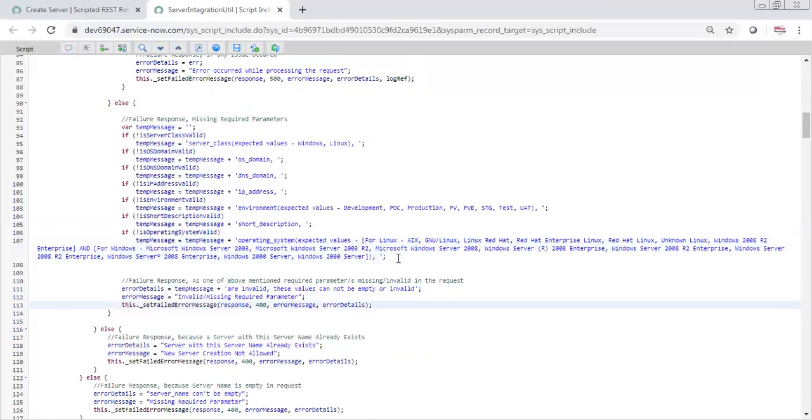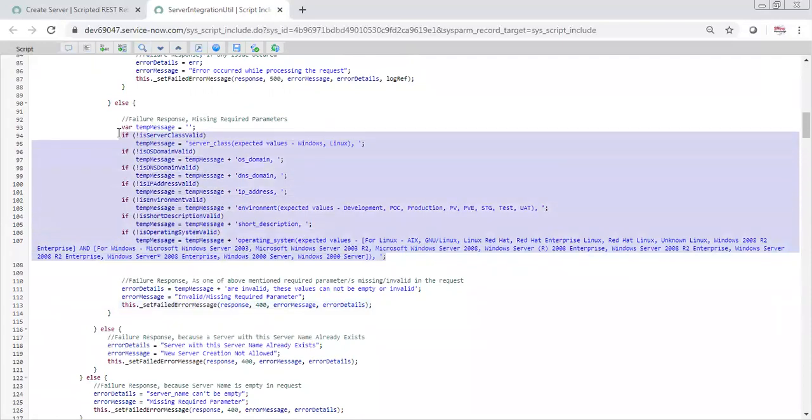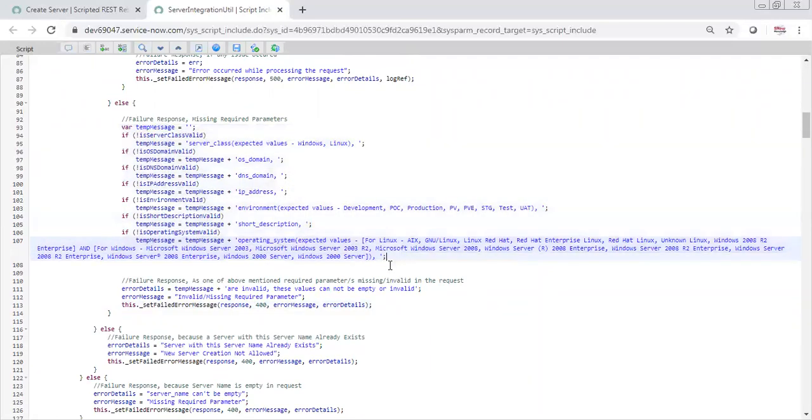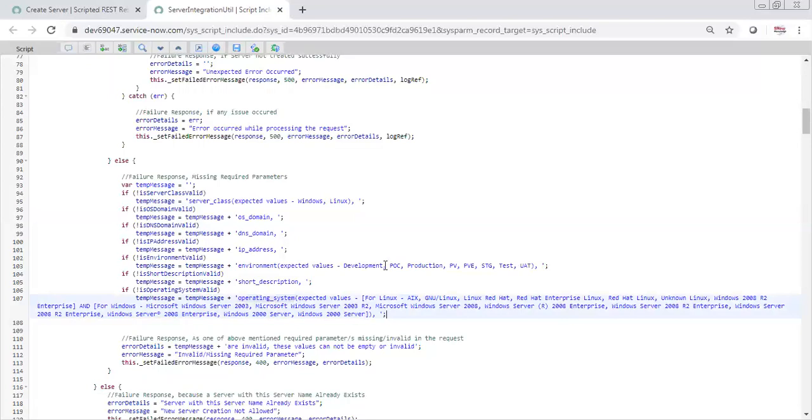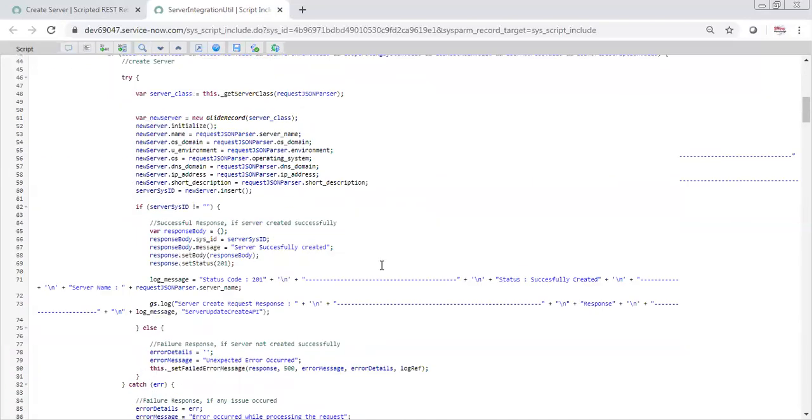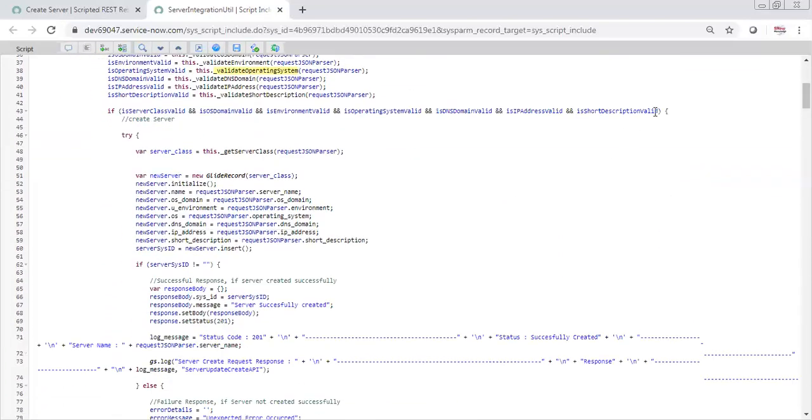So here we are trying to provide very descriptive information about what they are sending wrong, so that they can take proper decisions and send the correct data. Now let's say they have sent all these parameters as valid. Then what will happen? We will see what server class they have sent, Windows or Linux.